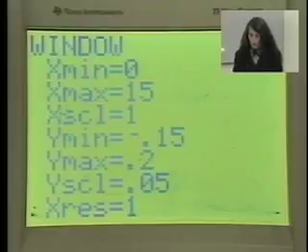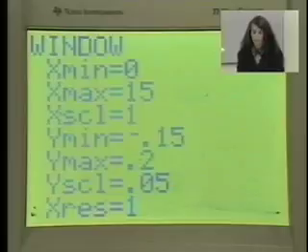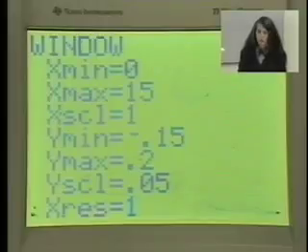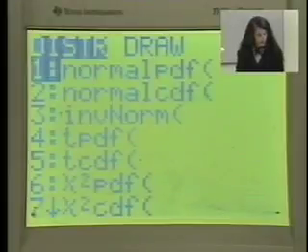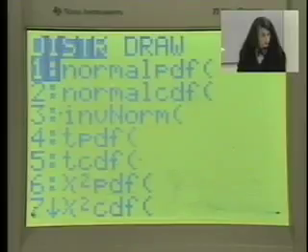All right, the resolution is how it appears on the screen. We'll keep that at 1. So this is what we need to have in order to see our graph. Now the next step after we do that is to press second distribution, and then it says to go down to C shade chi-square.